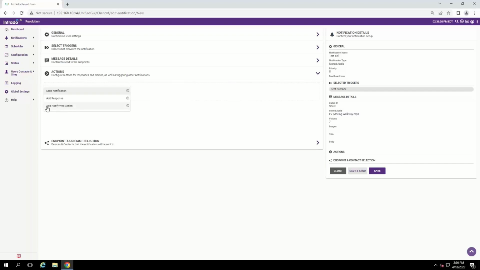And we can even do this notify web action, which is just a webhook that we can use with any kind of third-party service that can ingest an API. We could expose that to it and do some really interesting integrations. If This Then That, for instance, is a service that could take an action based on a notification generated here.